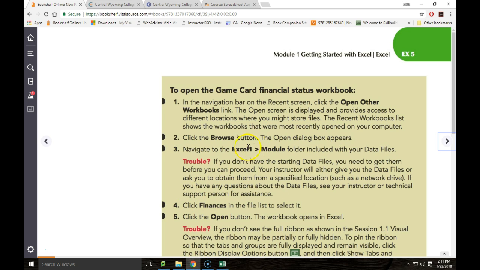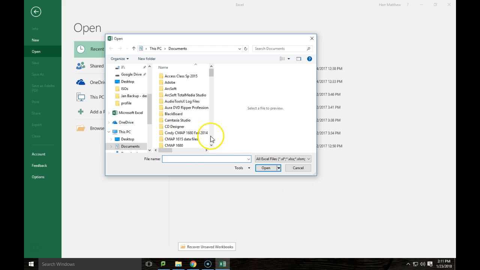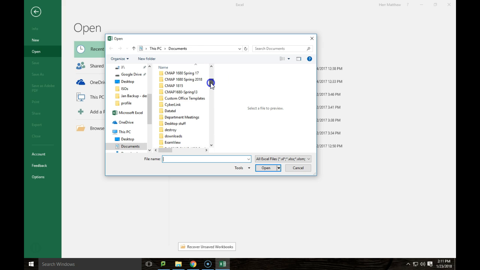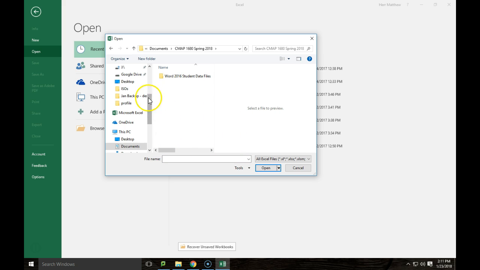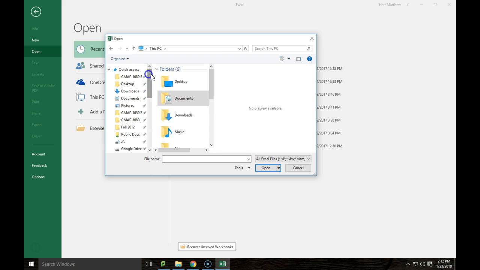And then what we want to do is find the Excel 1 folder. You should have downloaded the data files. So once you find this, let's see where mine is located. Where did I put mine at? Okay, I think I didn't name this properly, but okay, I remembered where I put my files, and I'm going to look in my Quick Access to see if I've put them in there.